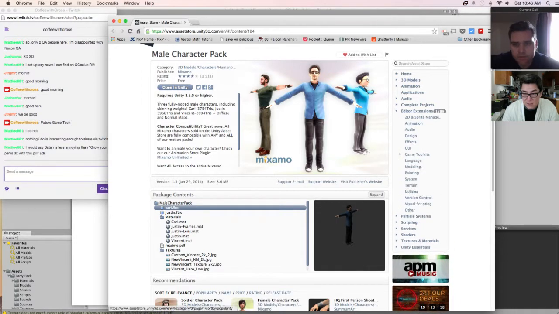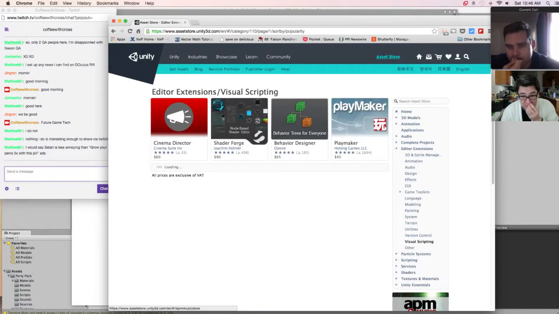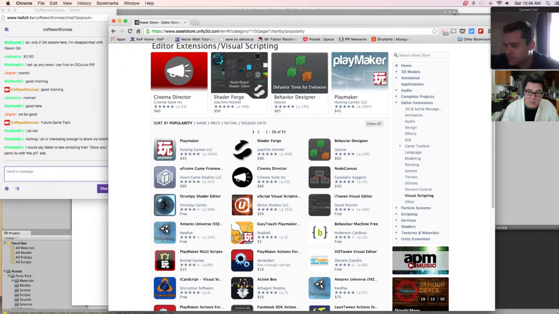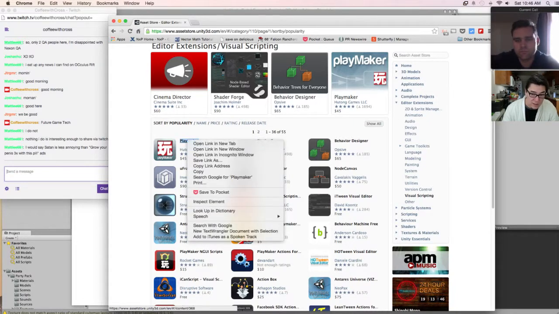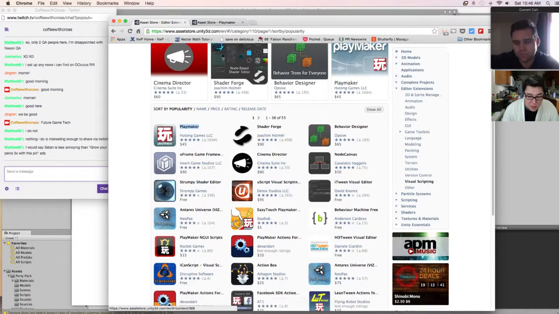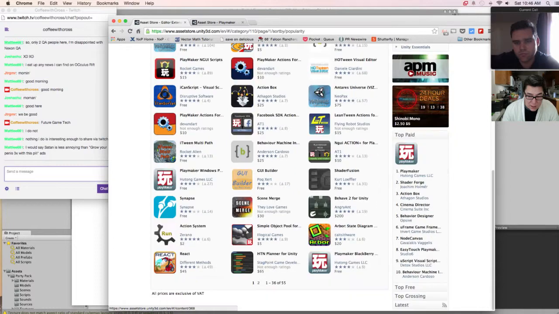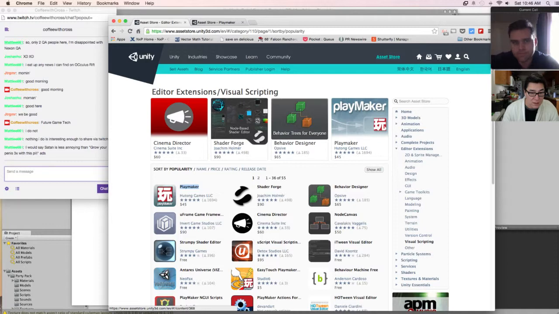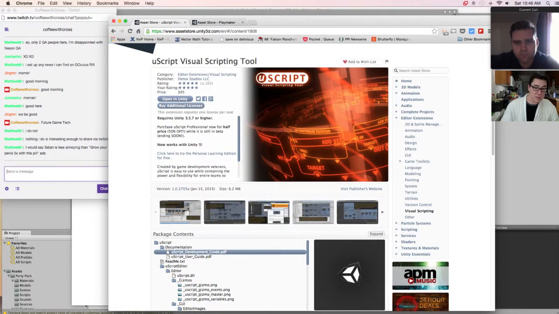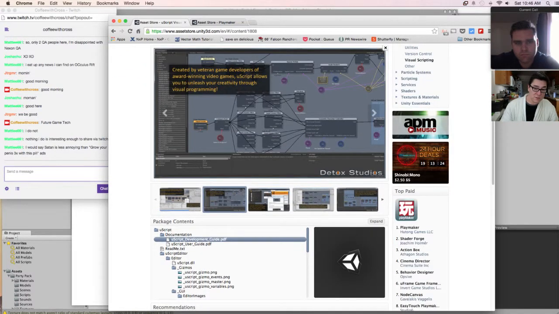Editor extensions, visual scripting, right? There are a couple of leaders in this category that people really like. I think Playmaker by far is the most popular, but the one that I like to use, you'll see there's lots of competition out here now, is called uScript. And that looks like this. So it's another visual scripting tool. I'll show you both of these in the editor in a second.